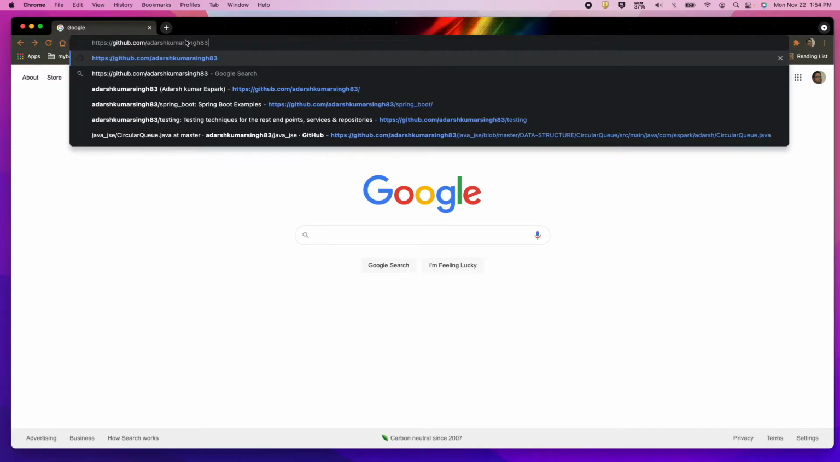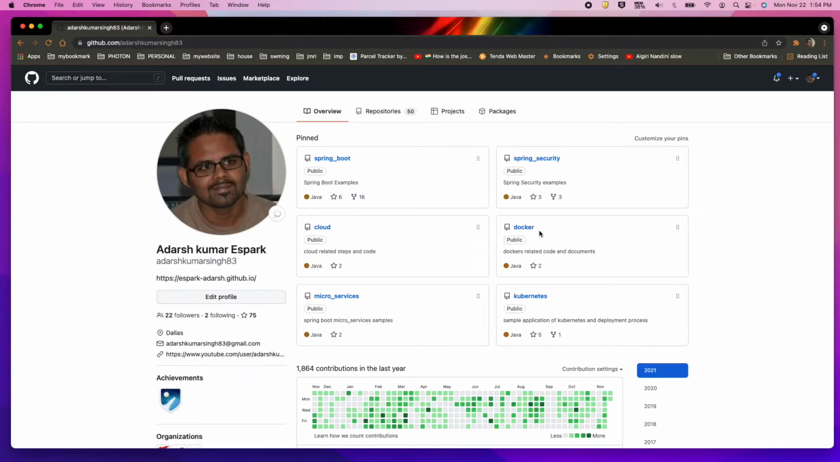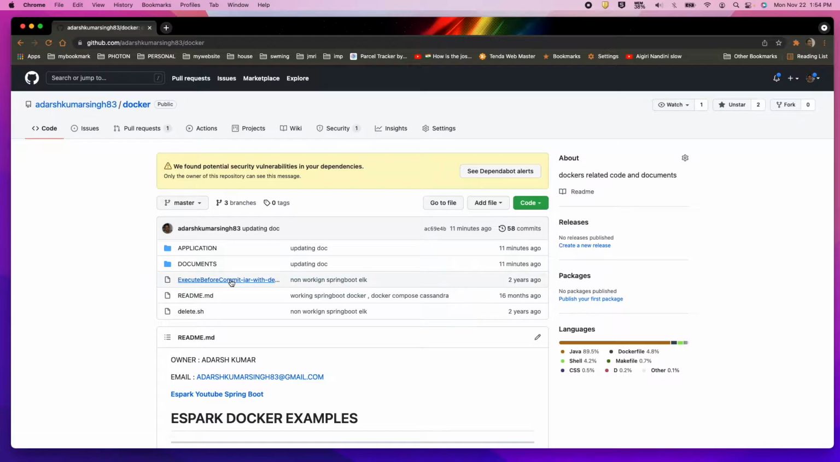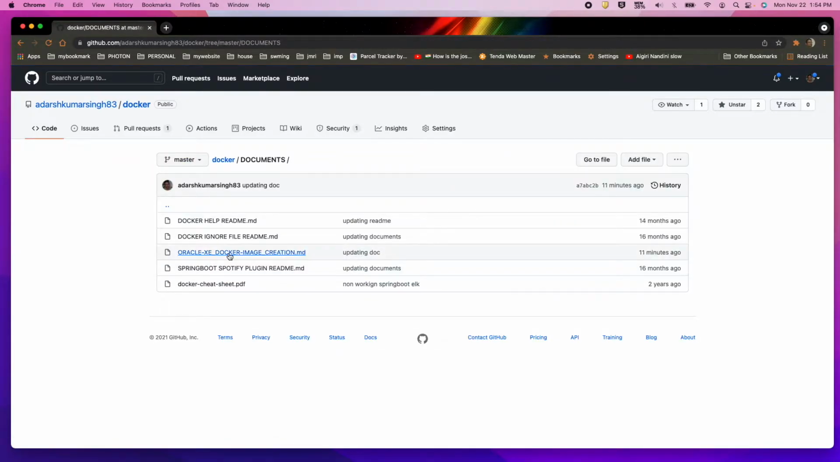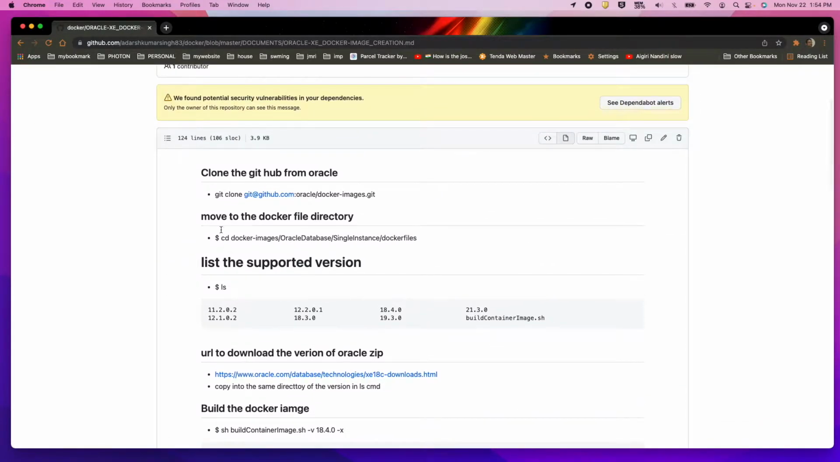It's at github.com/adarshkumarsingh83. Once you go into that homepage, you can see the Docker link, and in the Docker link we have a document, and inside the document we have Oracle XE Docker image creation.md. If we go into this, we can see there are a couple of steps documented here.